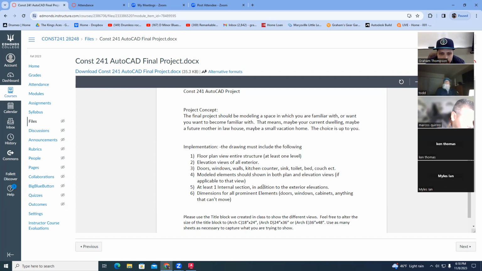Okay. And then last but not least, and this is especially not least, dimensions for all prominent elements. Okay. So that means I need to be able, doors, windows, cabinets, anything that can't move. I don't care about where the dimension of that coffee table lives. I do care about how wide that counter is, how deep that cabinet is, how big the counter or the cabinet is for your sink. Toilets, I don't care. You don't need to dimension a toilet, right? Treat that kind of like a chair.